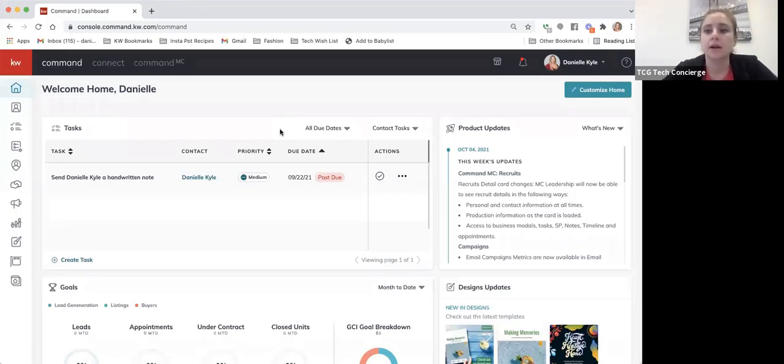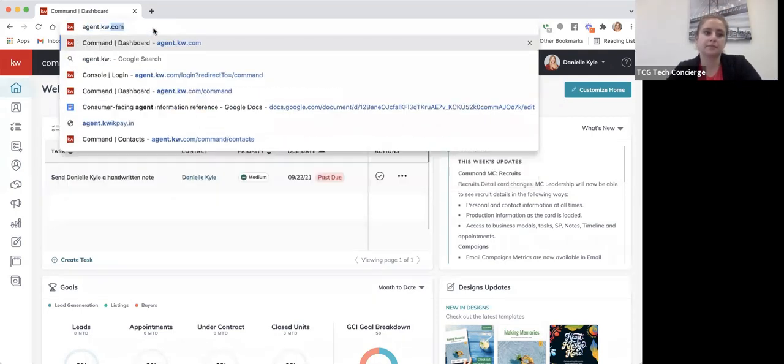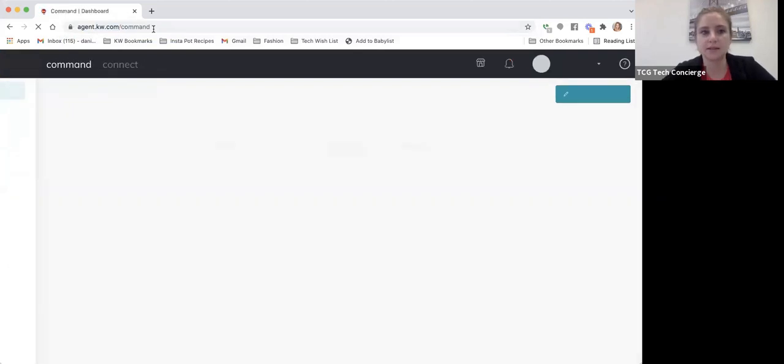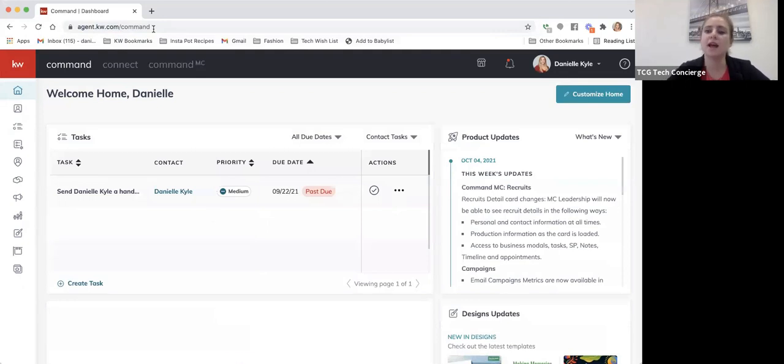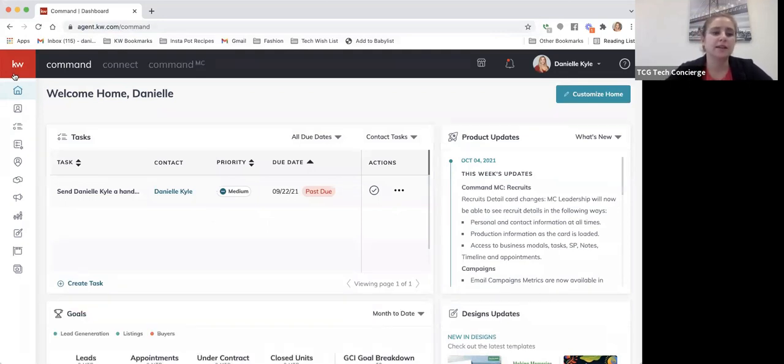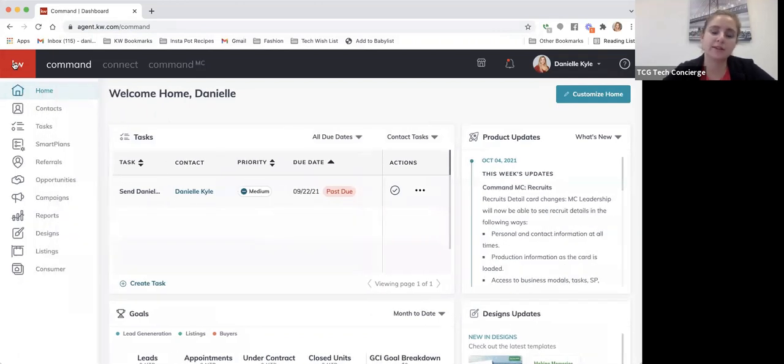All right. And don't forget, we're always going to log in at agent.kw.com to get to Command. And the contacts applet is in the options on the left-hand side. It's the second one down. Little tip, if you click the KW icon in the top left corner that's in red, all of the applet titles pop out. So here we go, contacts.